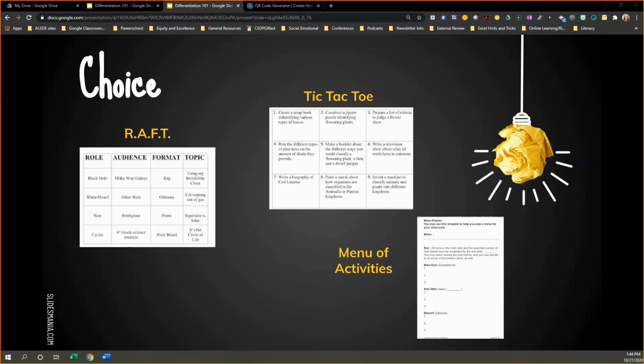As you can see in the menu, you're going to have a topic, and then students would have to choose potentially 1 from the main dish, 1 from a side dish, and 1 dessert. And those would be the activities they would complete.